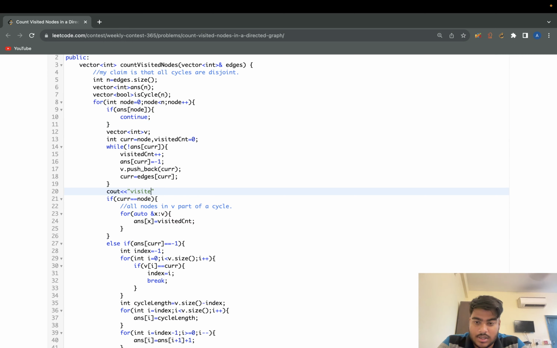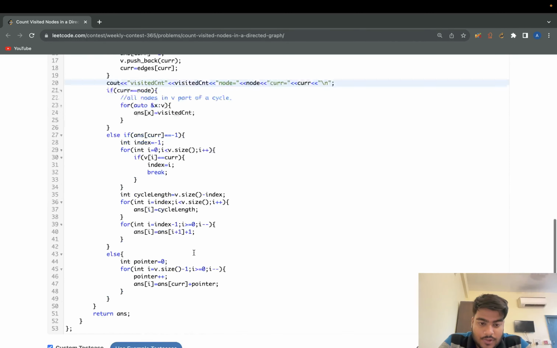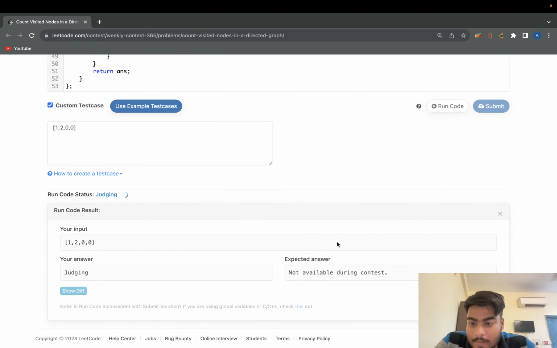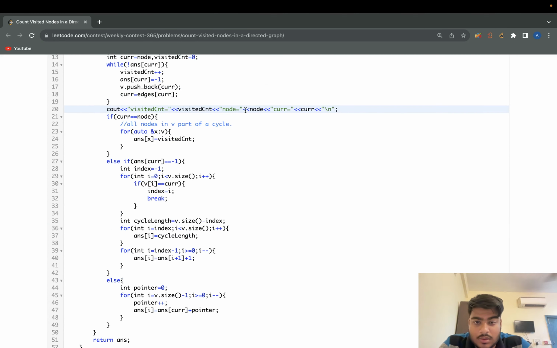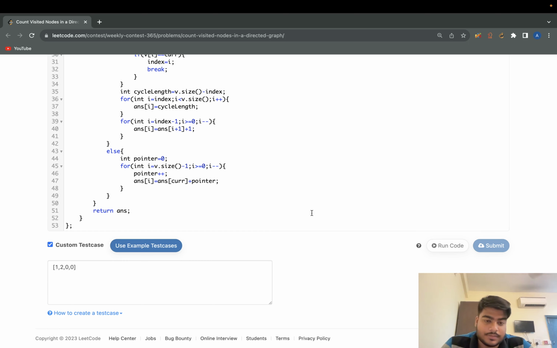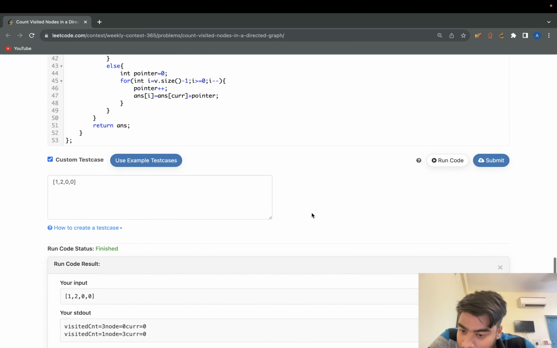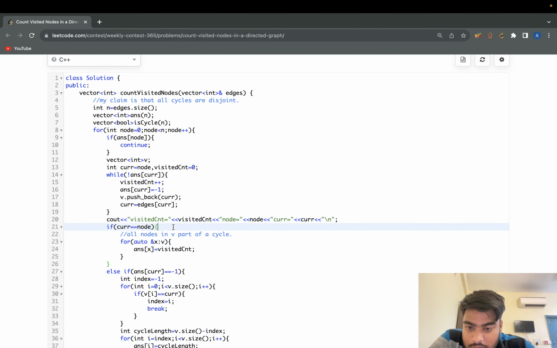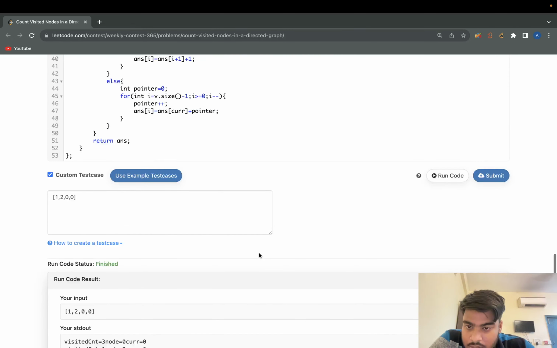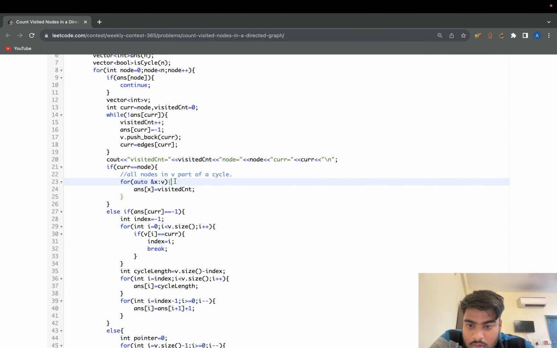Cout visited count, node equal to node, current equal to current, newline. Visited count 3, node 0. Equal to node, current equal to, right? Visited count is 3, cool. Node 0, current 0, cool. If current equal to node, right? Yep. Auto x in v, answer of x equal to visited count, right? Cool.